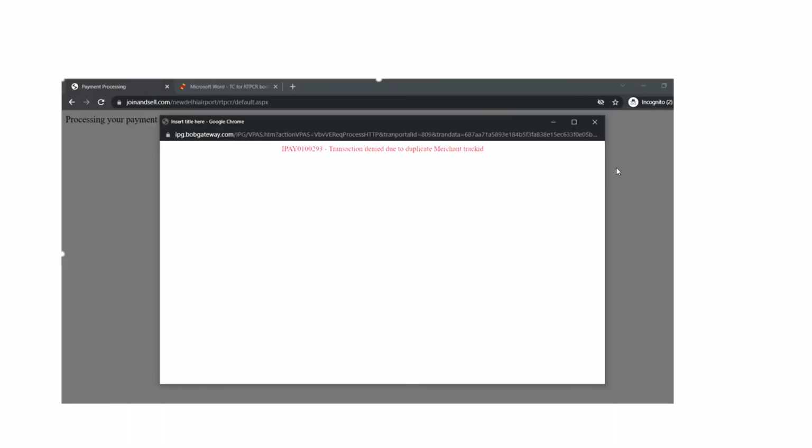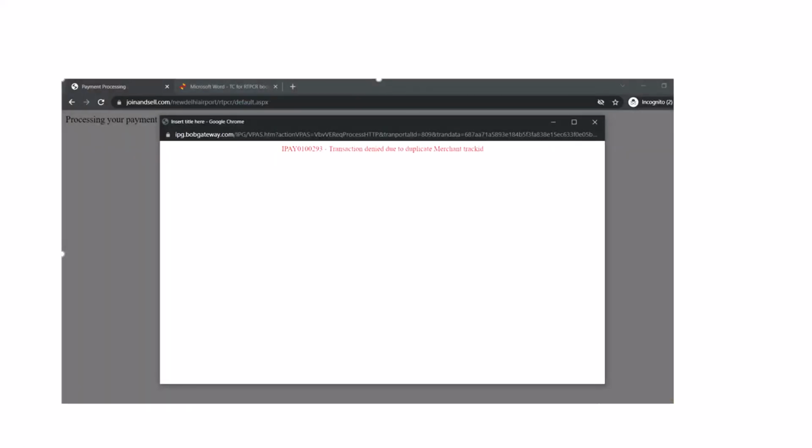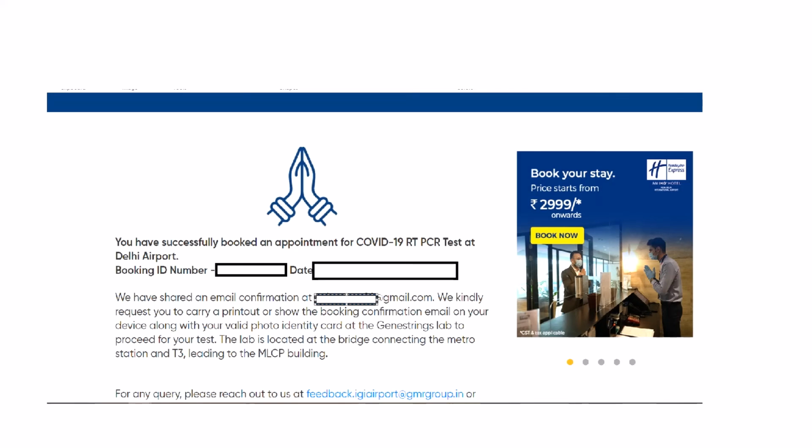So once you have filled this form and done the payment, what happened with me was that during the payment I got an error. This was the error that I got, transaction denied. But do not panic. You just need to close it and try refreshing it. I tried to do the payment again, and when I did it for the second time, I got my appointment booked. And this is the page that appears once the appointment is booked.